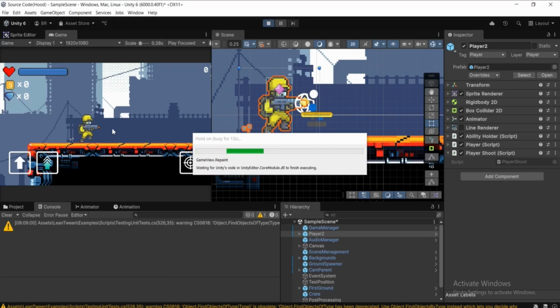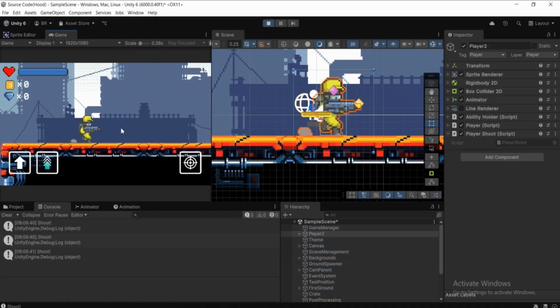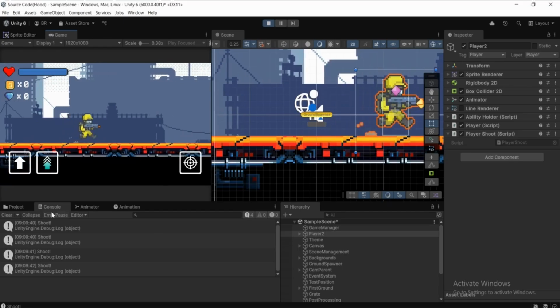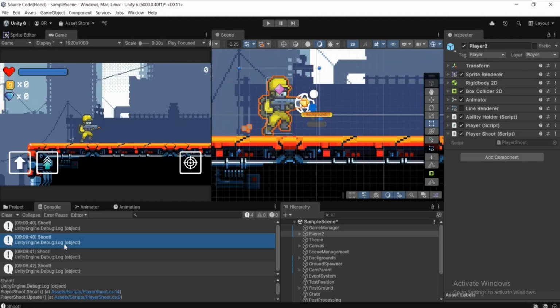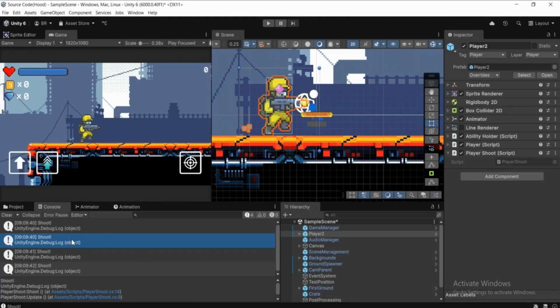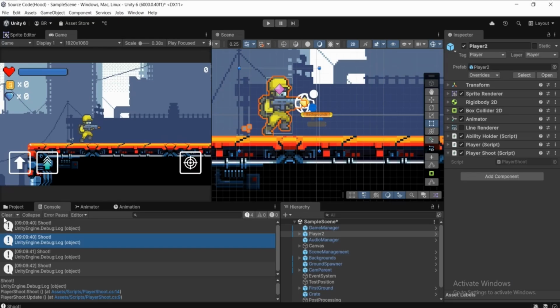So if I click the left mouse button with my mouse, as you can see, as soon as I click, the shoot message just pops up in the console tab. So I'm going to get out of play mode, and let's double click on this message. Instead of printing out this message, we're going to shoot something out. But before we shoot, let's create the bullet that we want to shoot out.